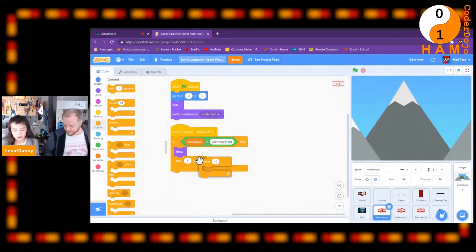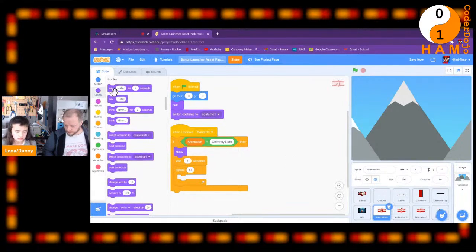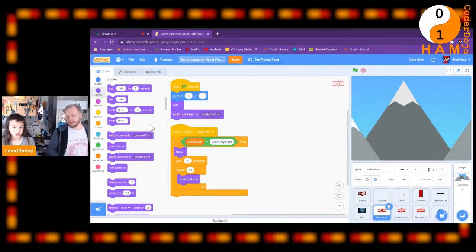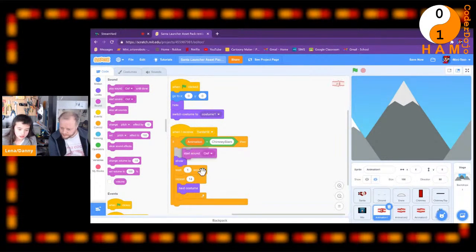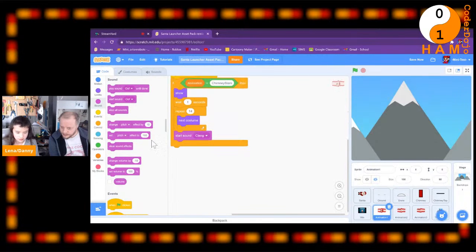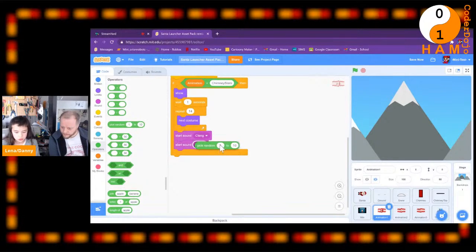So we also want a repeat, and this will be 14 times. Okay, so it's going to go through the animations. Got you. But not fully, because we also wanted to play some music in between. Oh, okay. Some animations. You have to show me this. This is quite sneaky. So start sound, not oof, but I think clang. Okay. And then start sound again. Yeah. Pick random 2 to 4.